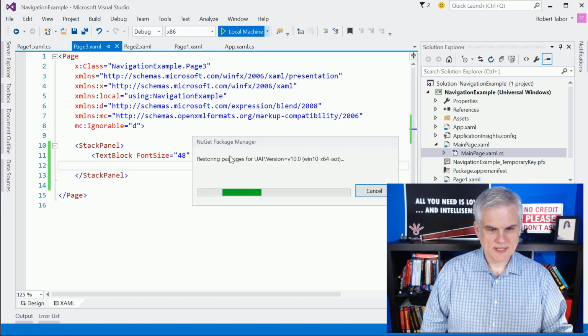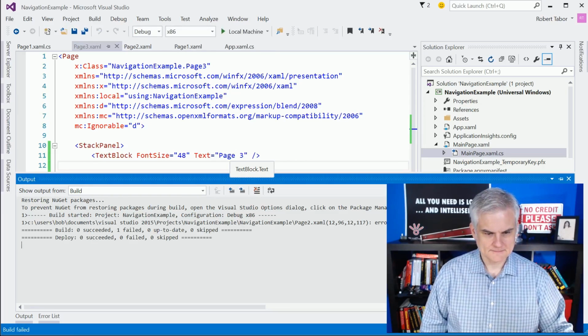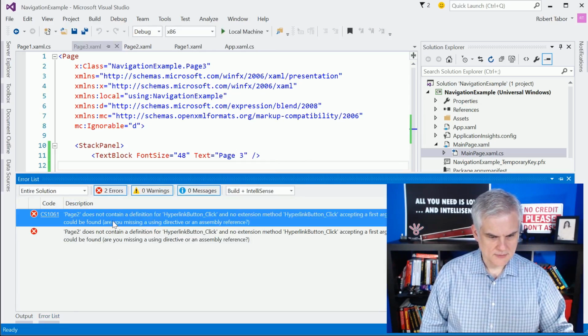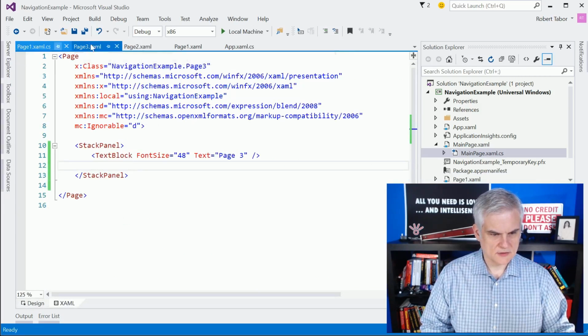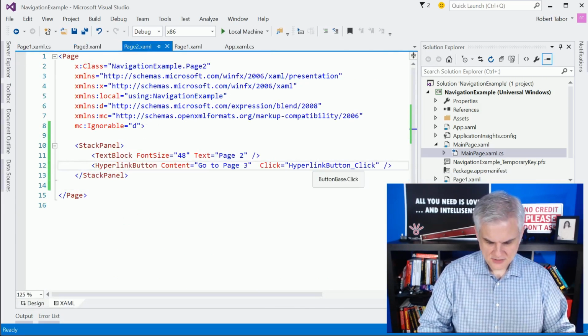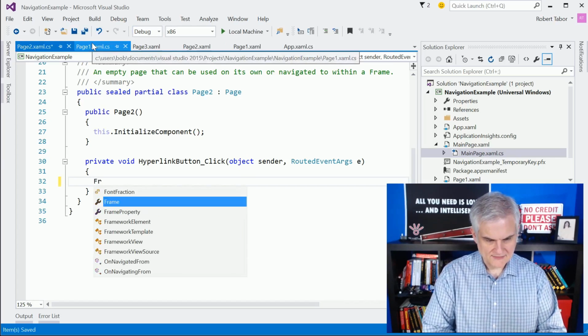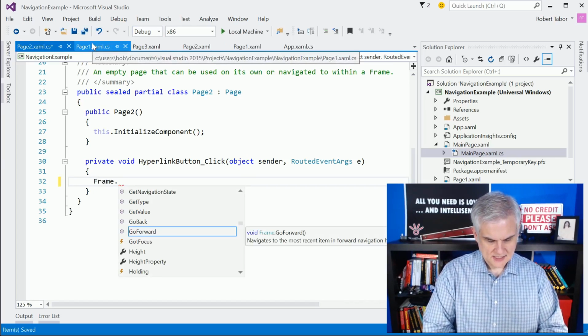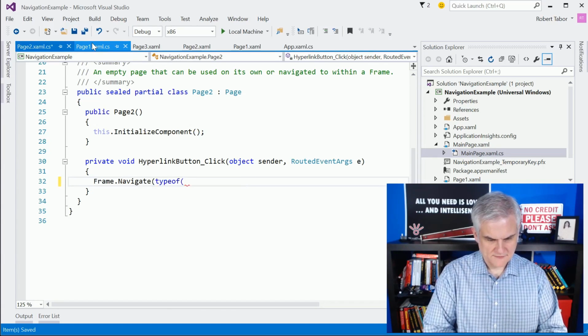Okay, so now let's go ahead and run the application and see what we have so far. Let's see if we can get this to work. If I missed anything. Whoops, something failed. What did we miss? Oh, okay, that's easy enough to fix. Let's go to page 2, and I'll just go ahead and hit the F12 key on my keyboard. That should work. And hey, while I'm here, let's go ahead and navigate, right? So frame.navigate, and we'll go type of page 3, like so.